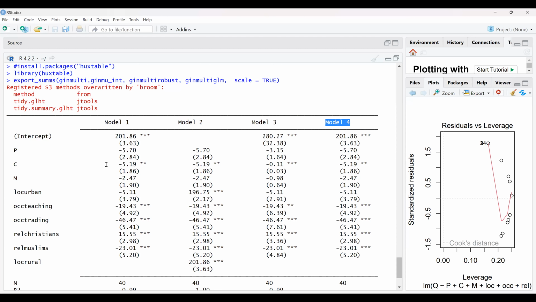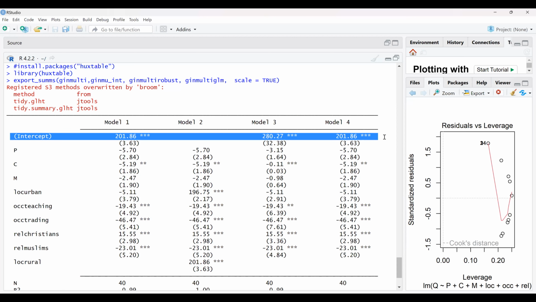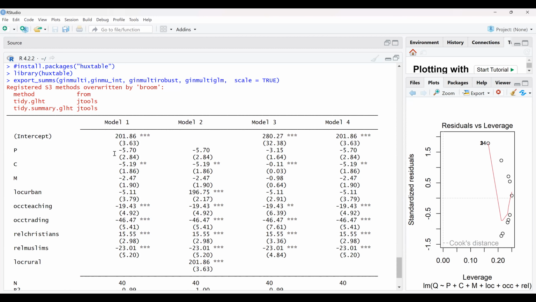And then some of the models excluded some variables. For example, model two was the one that excluded the intercept. So you can see that model two doesn't have the intercept. Normally, when you have models like this, it helps you to know which variables are significant straight on. Please know this: the number that comes first is the estimate, the coefficient. That's what comes first. The number in the bracket is the standard error.